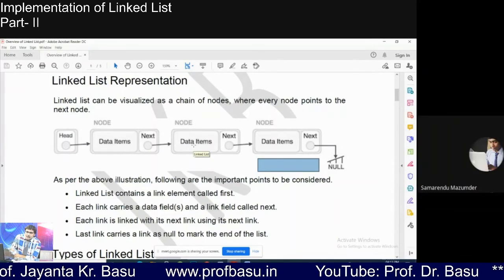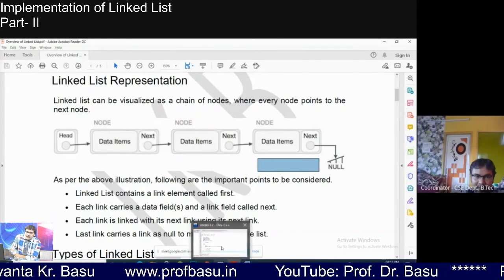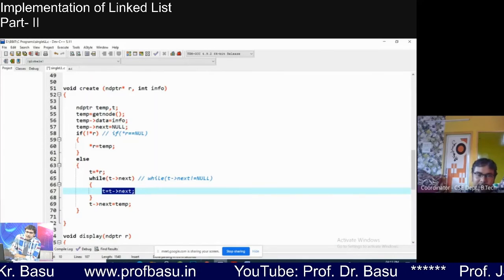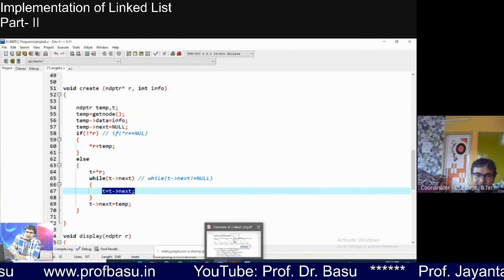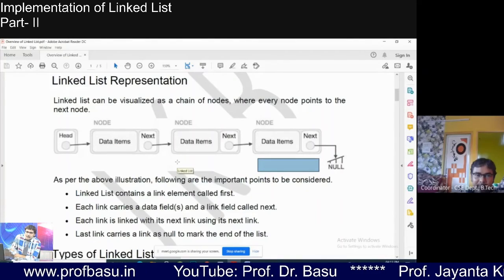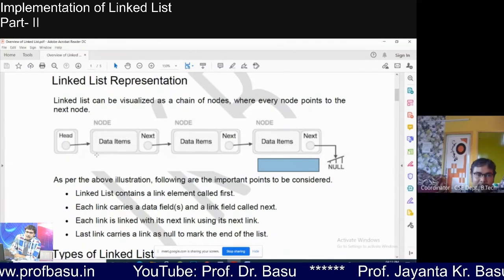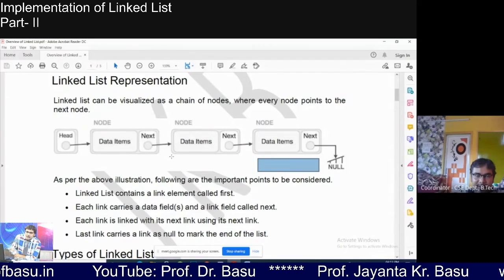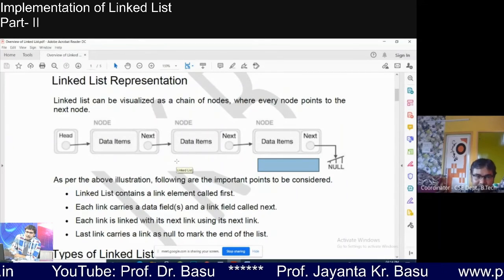Yes, sir. Then if it becomes true, what am I doing? T is T arrow next. I am moving T. T is T arrow next means conceptually T will come here. Initially T was the value of root. Now T is T arrow next, which means the address of the second node. Conceptually T is moving here.